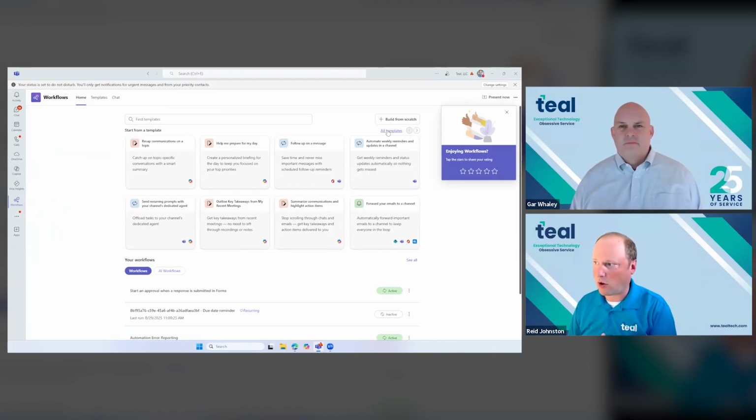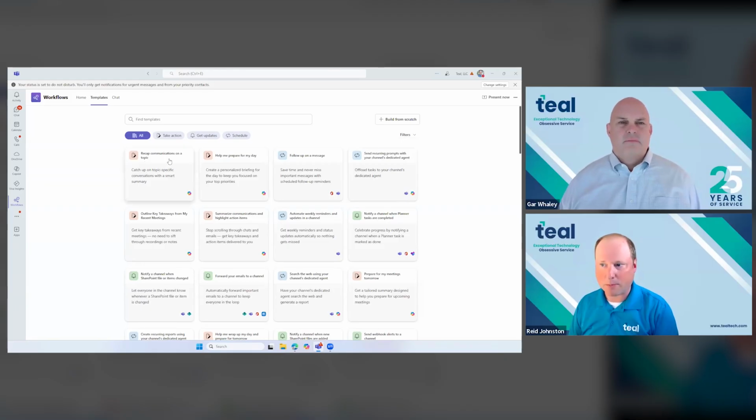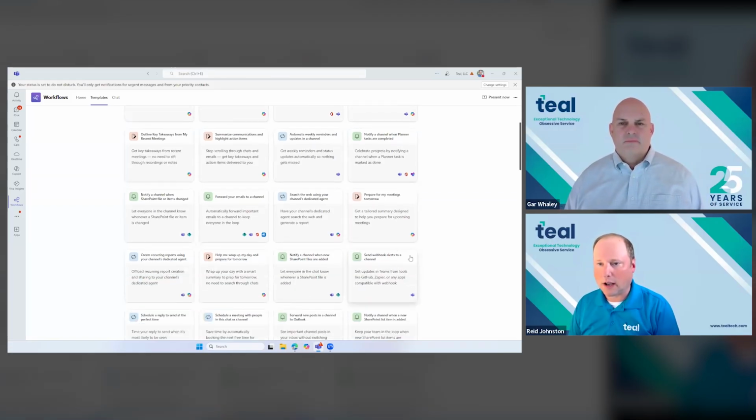So if I click on all templates, we can see a few of these. You'll notice the different icons in the lower right corner signify what tool is involved in the workflow. So there's a lot of Copilot workflows, recap communications on a topic, automatically email reminders, and so on.